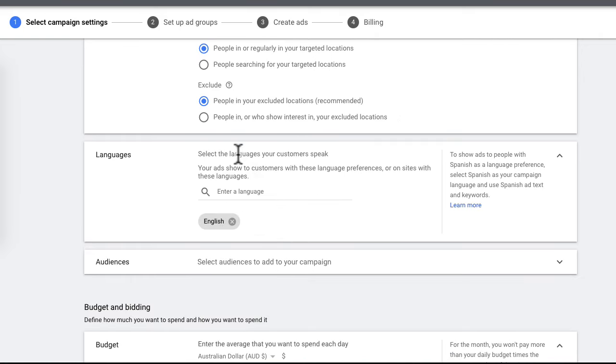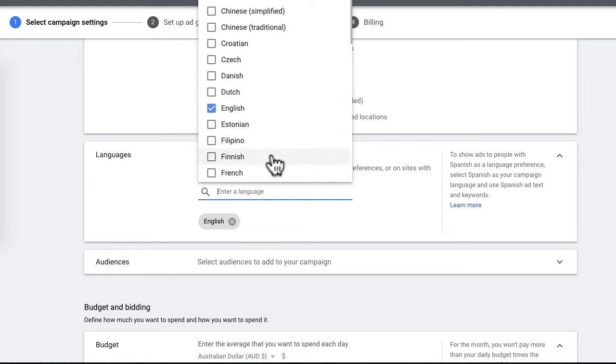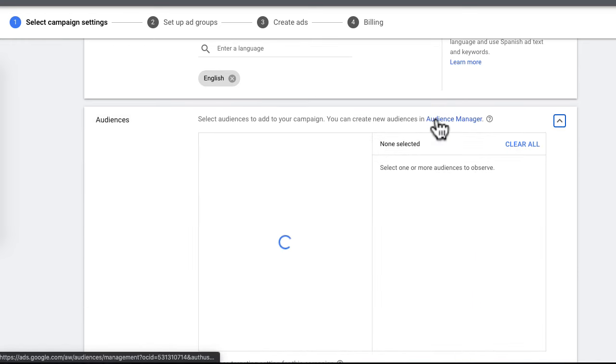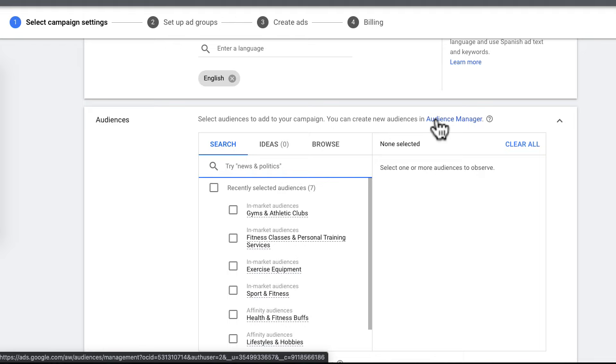For languages, just click on that and it will drop down all the languages that you can target. For example, if you're targeting Spanish as a language, then your ad text and your keywords must be in Spanish as well. For audiences, you can target people based on their demographics, their interests, and your own remarketing tag, which is capturing your audiences who visit pages on your own website.